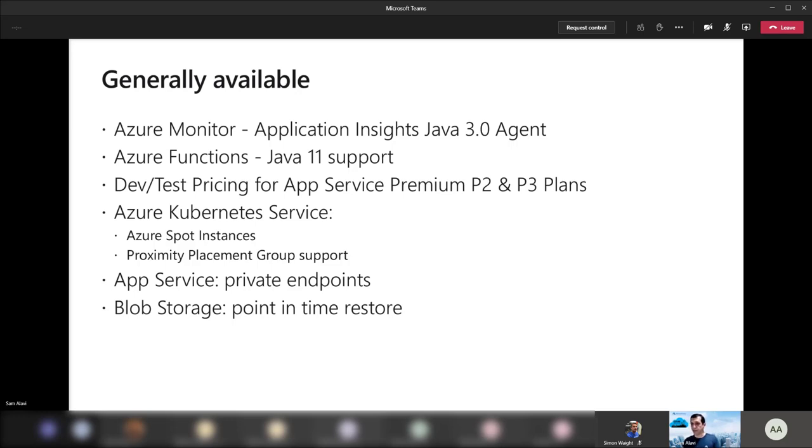So virtual machines deployed within the same proximity placement group means they are physically located as close as possible inside that data center, which will result in the lowest latency when those node pools need to communicate with each other.